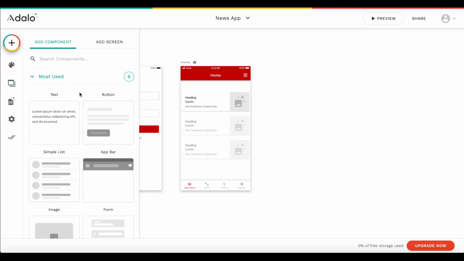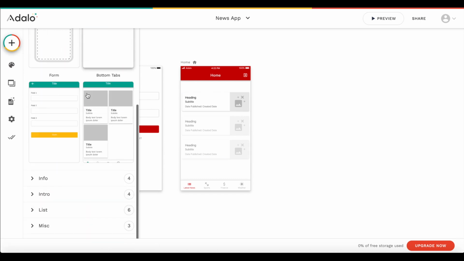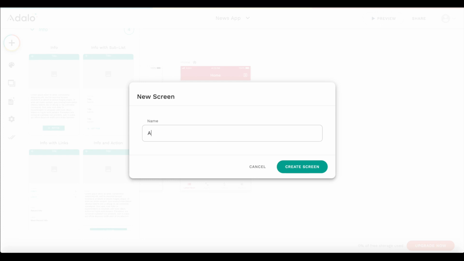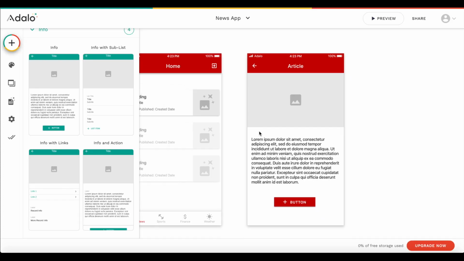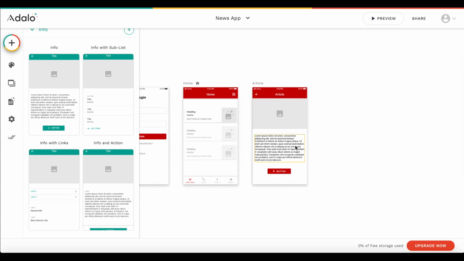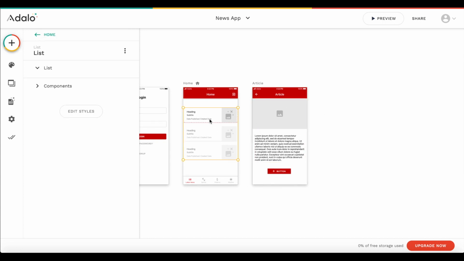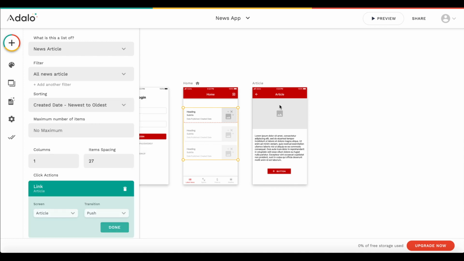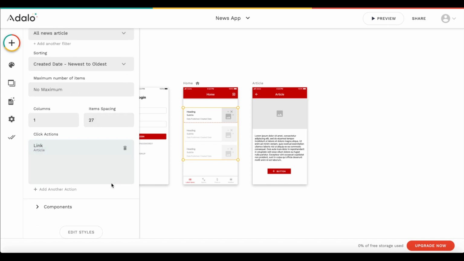So I'm just going to add another screen this time, and we can actually use a predefined screen here. I think the info screen is quite fitting, so let's just select that. I'm going to call the screen article. Okay, let's create the screen, and we can now link from this list to each article screen. So I'm just going to select the list again, and I'm going to add a click action. I want to link to the screen article, which we just created, using a push transition.